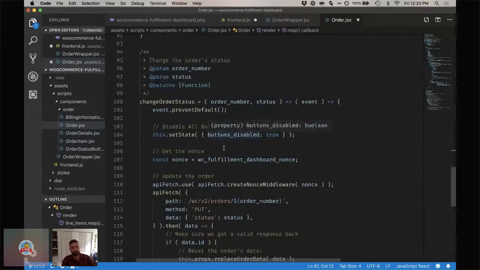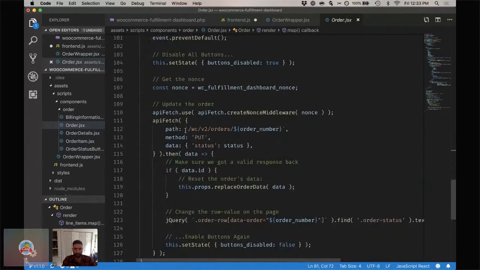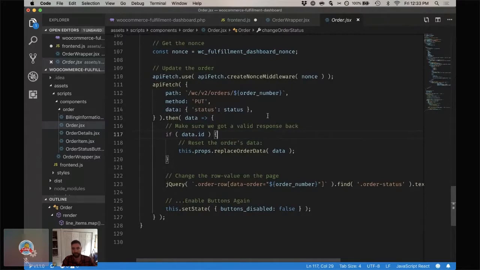I don't have to go through this whole thing one by one, I don't think. But again, we still have a nonce that tells us we need to do what we need to do. And then what we're going to do is tell the API to actually change the status. And this is it. That's all we have to do. And then if it gives us a valid response back, we're replacing the orders data so that it's new.